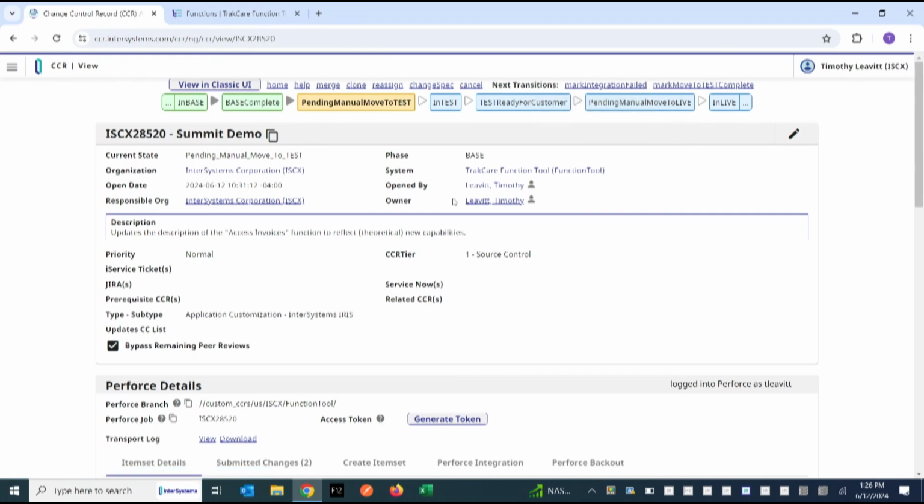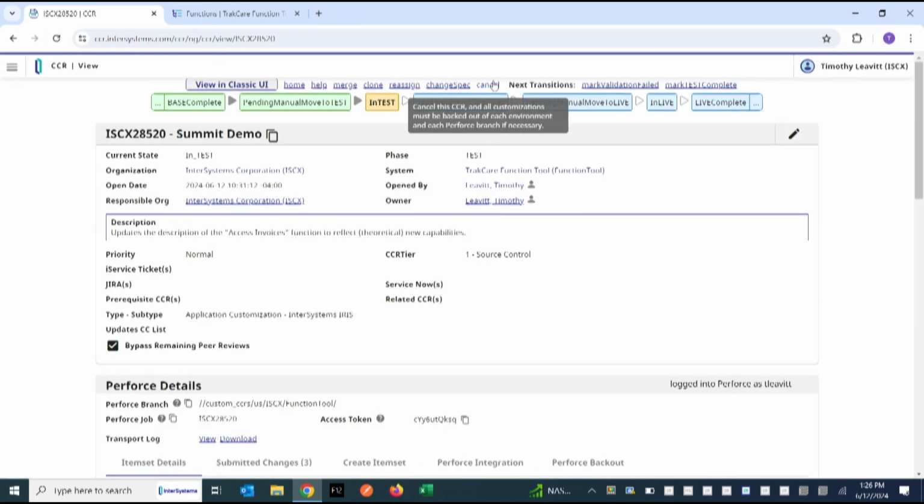So what I can do, I can see this is now in test. And I just know this is wrong. I shouldn't have done it in the first place. So I'm going to cancel the CCR.